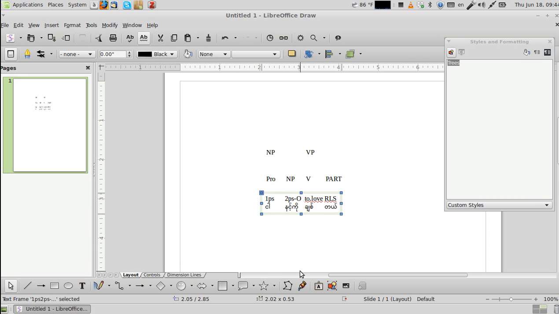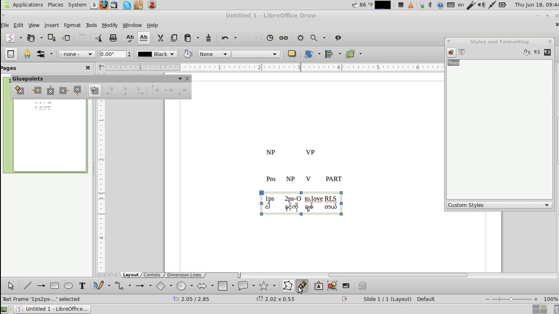Alright, we're going to go down here, click on points, or you can hit F8, then open up glue points. Pay attention here. Insert glue point, and make sure this thing here, glue point relative, is turned on.